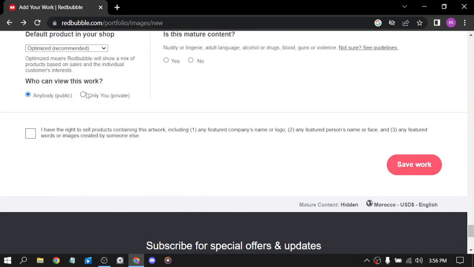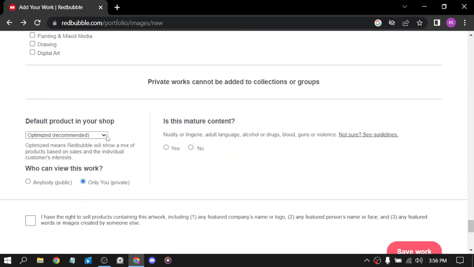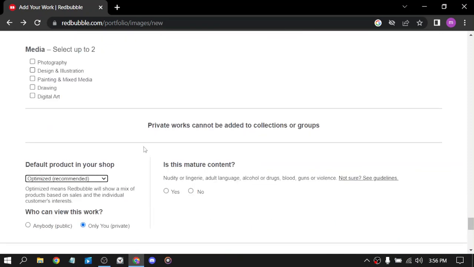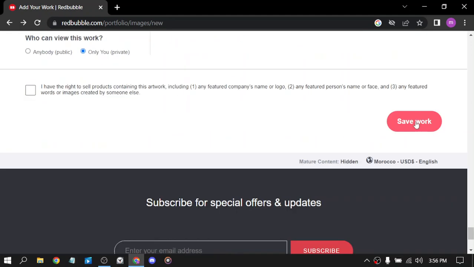Who can view this work? Only me, because it's not something worth it. The media, it's a photograph or art or something. And that's it. Let's save the work.